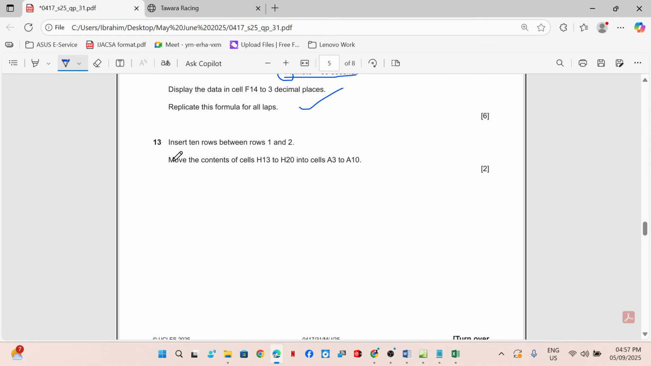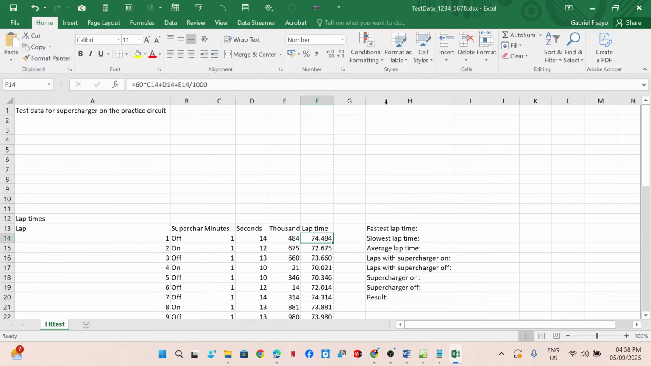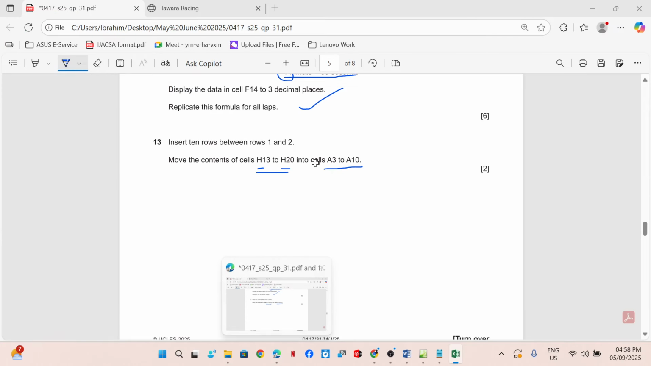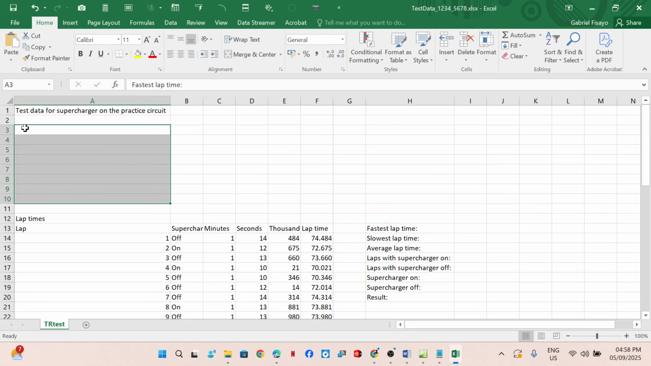Move the content of cells H13 to H20 into the cells A3 to A10. Okay, let's find H13 to H20 first. H13 to H20. Okay. And then we move it to A3 to A10.